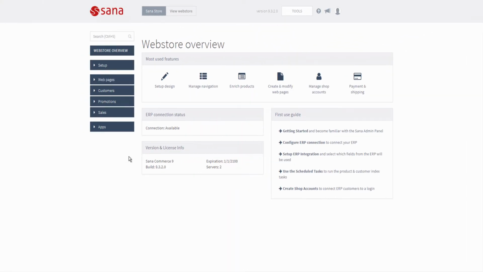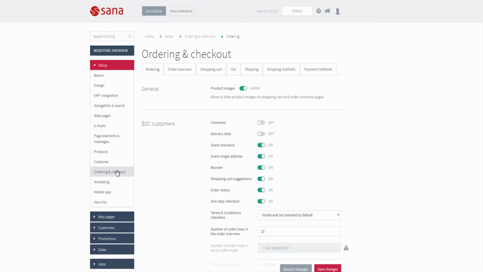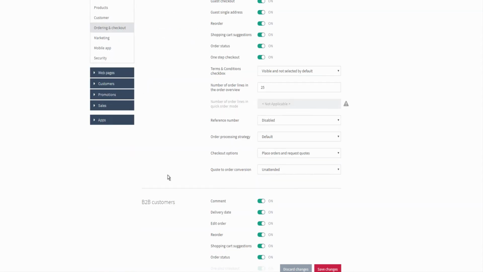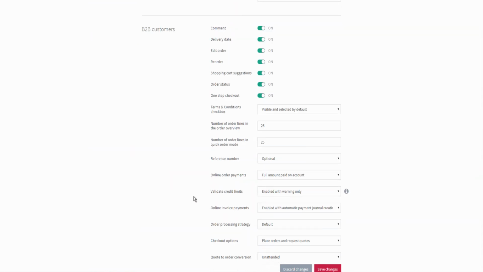And now let's check the credit limit settings in Sana Admin. I will go to Setup, Ordering and Checkout. On the Ordering tab, you can see the field Validate Credit Limits for B2B customers. So, credit limits are supported in Sana for B2B customers, and if you want to use them, you must set up credit limits in Microsoft Dynamics GP and in Sana.